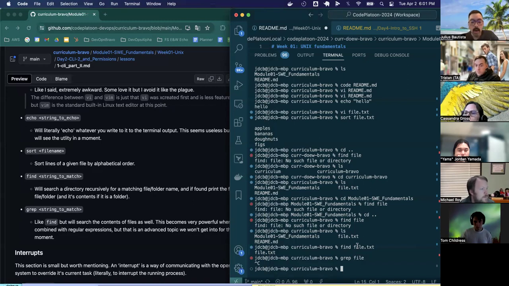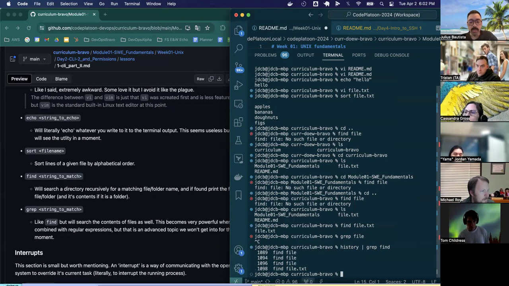The use case I primarily have for grep is to look through my command history. So if I were to type history and grep, let's say, find, it's going to show all the times that I tried to find something in my last session or my current session. I think it does go beyond your current session, depending on your configuration.